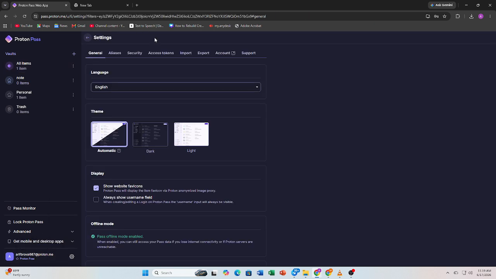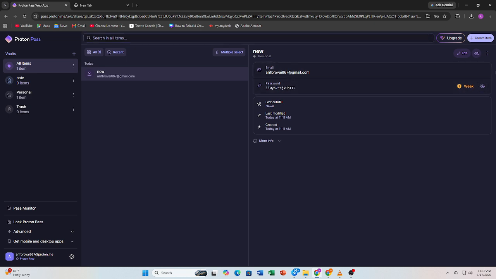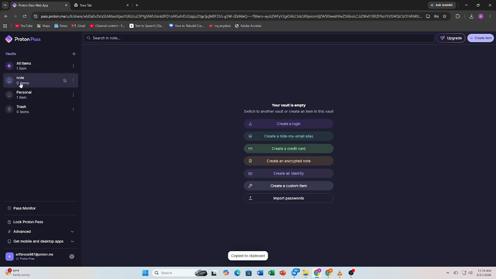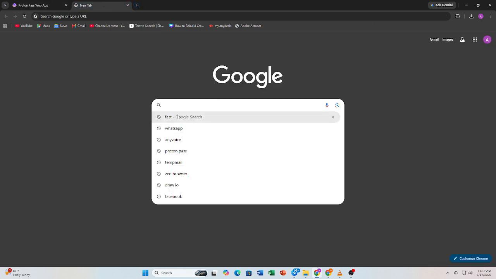Next, wait a few moments while Proton Pass automatically syncs your vault data across devices. Now check your passwords, secure notes, and login entries to confirm that everything appears correctly. Next, make sure your internet connection is stable on all devices to avoid syncing delays.